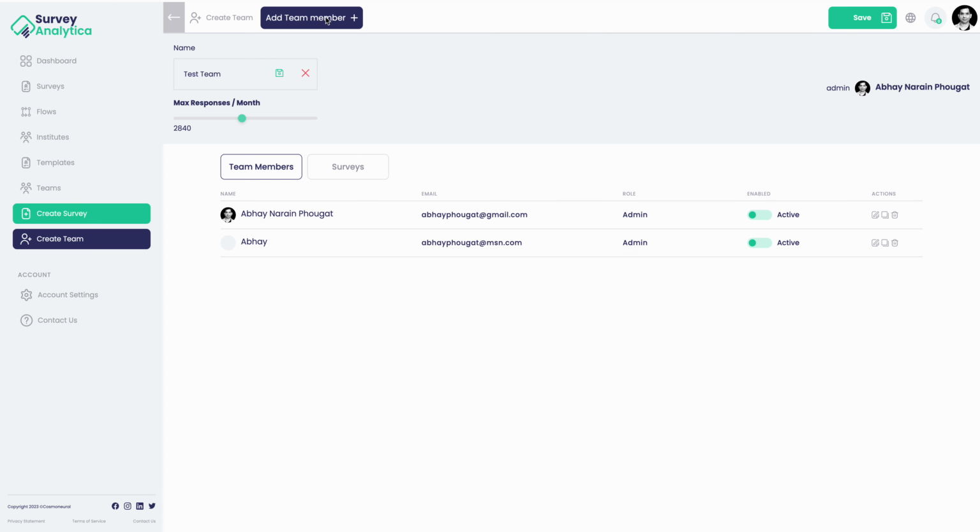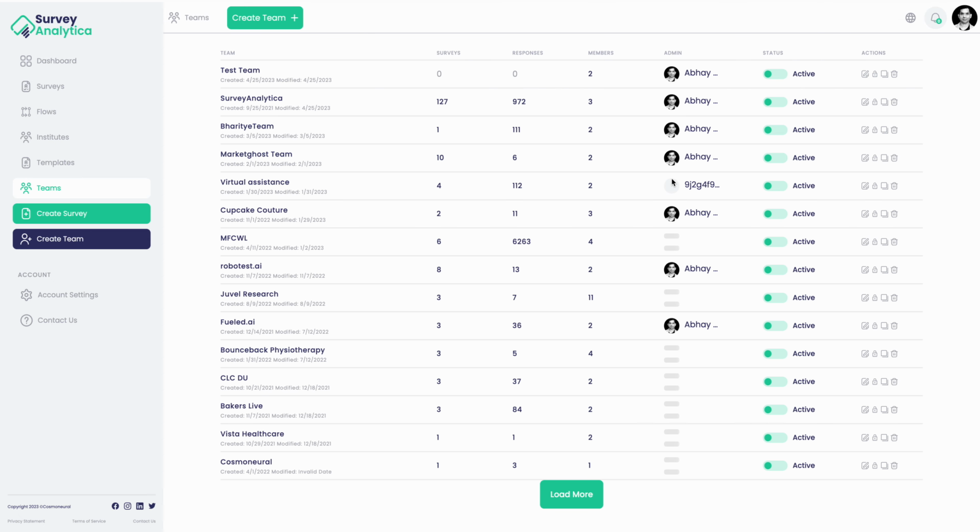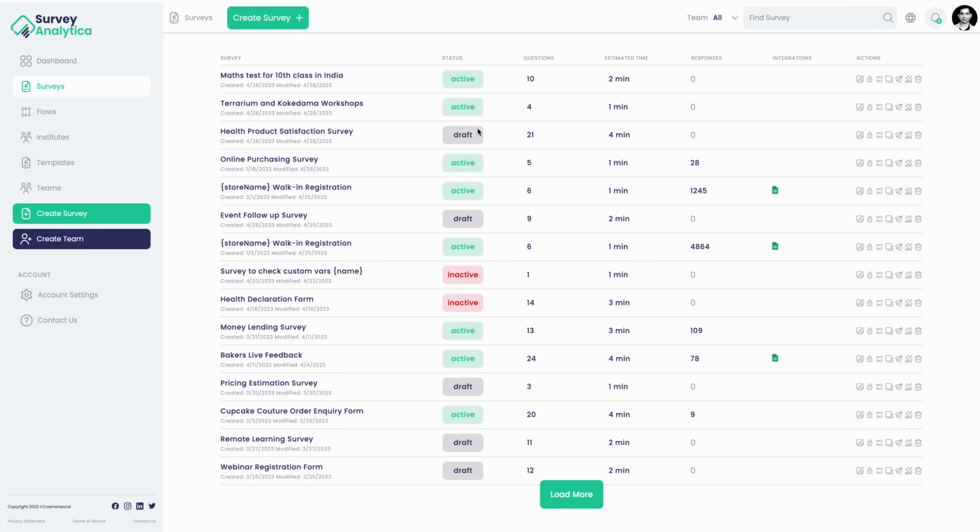That's part of the team onboarding, right? Within a team, you can see all the surveys which are there. I just created this team to showcase, so there are no responses, but say, for example, I pick up this particular one. For every team, you can see how many responses they have collected over a period of time. So that's all from here. Surveys basically allows you to see all, it's paginated, right? You can see all that.